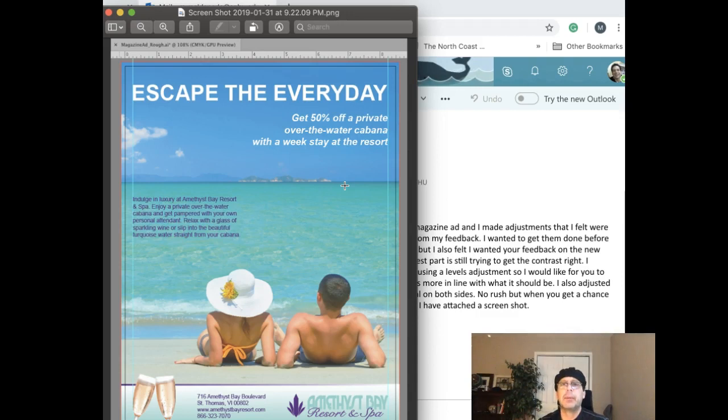I'd like to get a look at it because I still think we can pump it a little bit, but I fear that we're going to start losing some detail in the shadow areas. So go ahead and send me the PSD, and I will take a look at it and see what we can do. My only other recommendation here, and I'm sorry if I missed this before, it's a beautiful ad, there's no question.